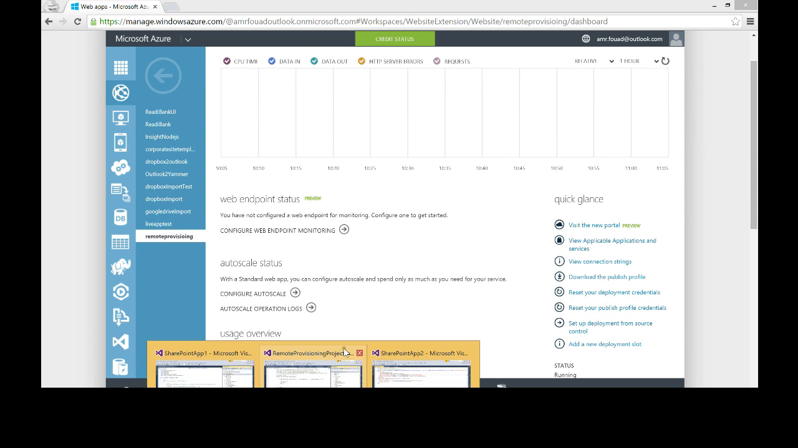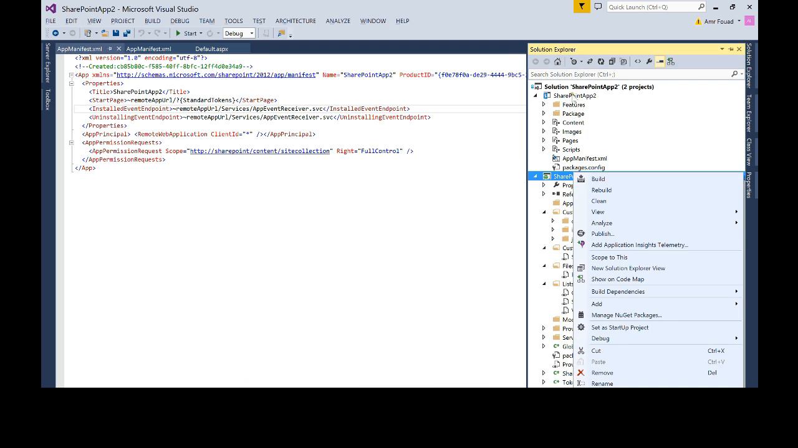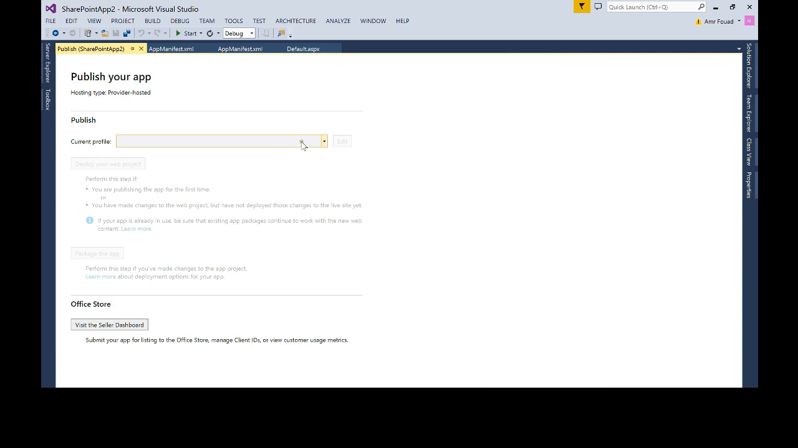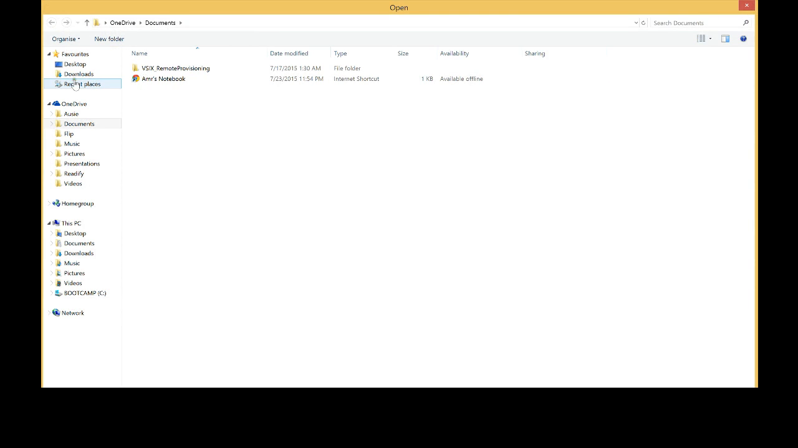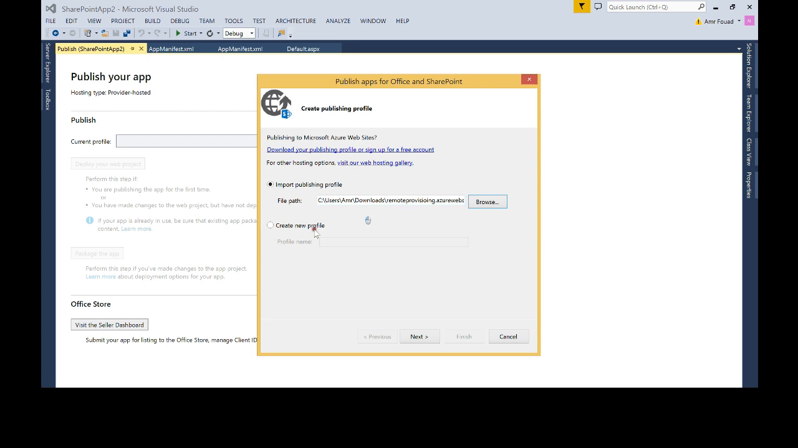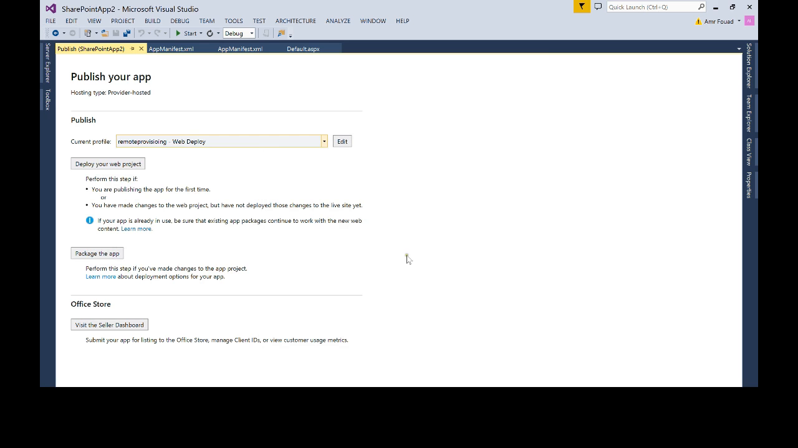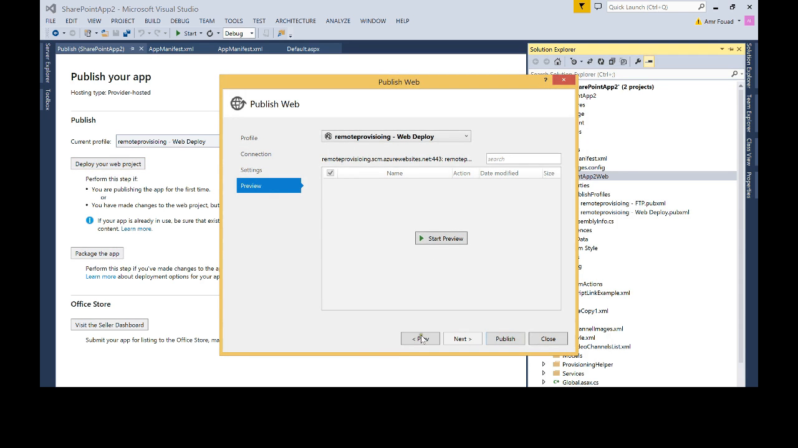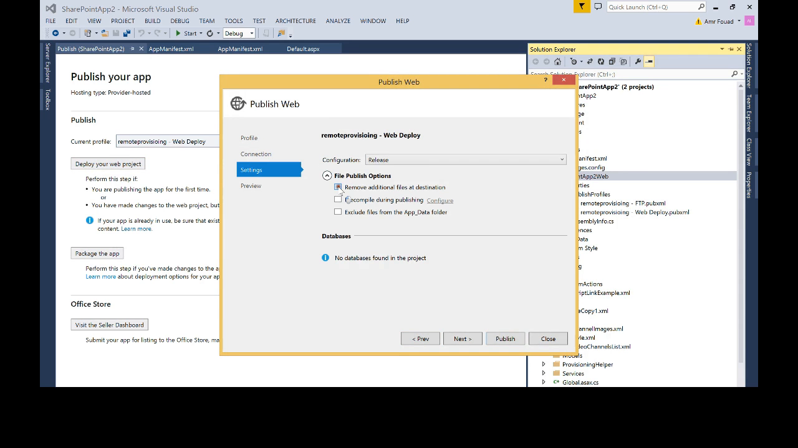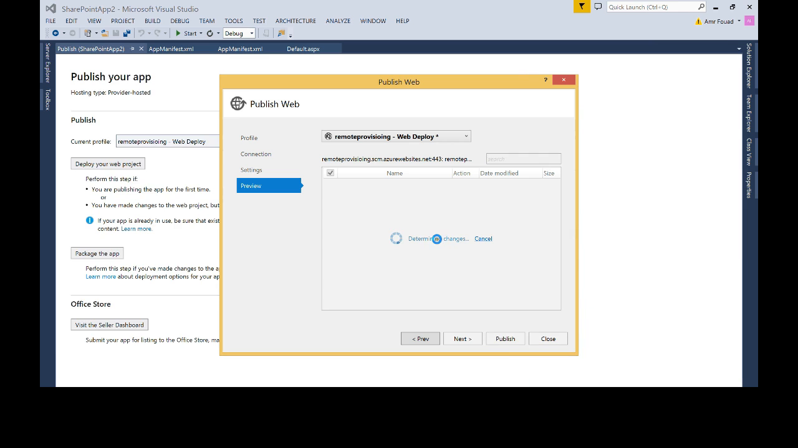So I got here the publish profile, so what I need to do is I'm going to the SharePoint app 2, and I'm going to click publish. I'm going to have a new profile. I'm going to browse for the profile I just downloaded here, and here I need a client ID and a client secret. So now I added the client ID and everything. So what I need is to deploy my web app. I'm just going to go back, remove any additional files there, and let's start preview.